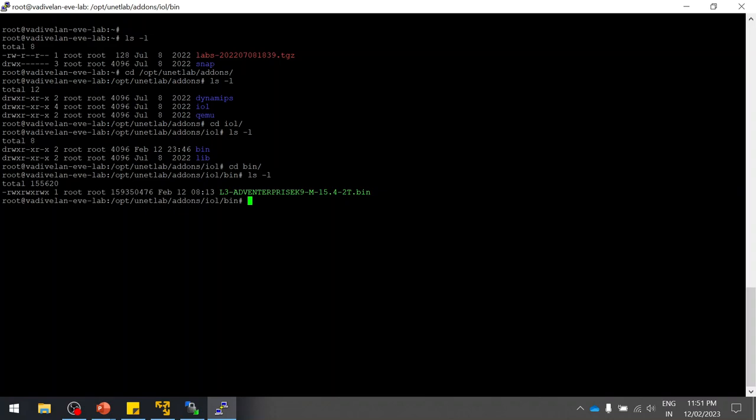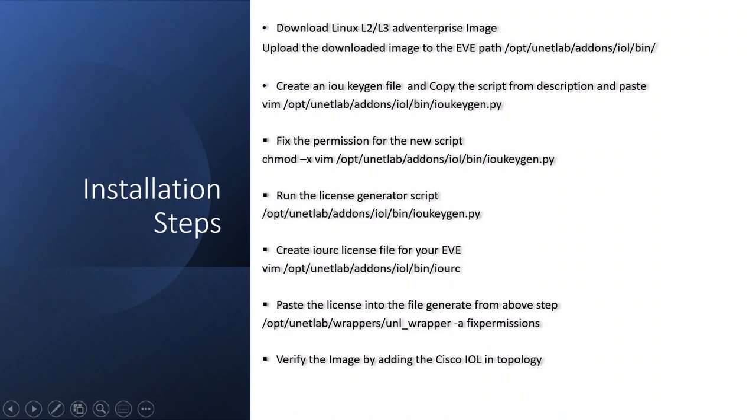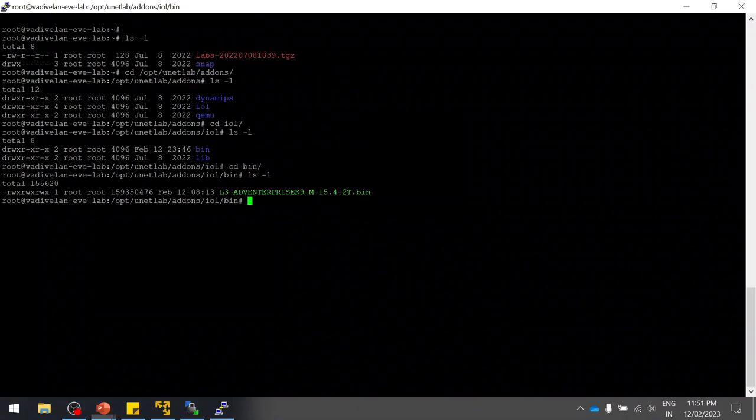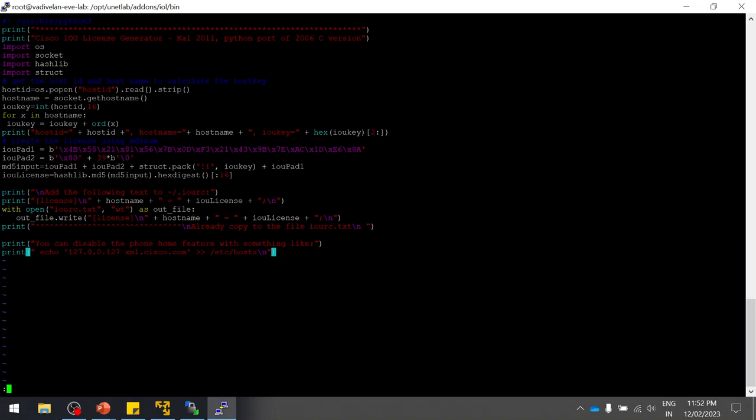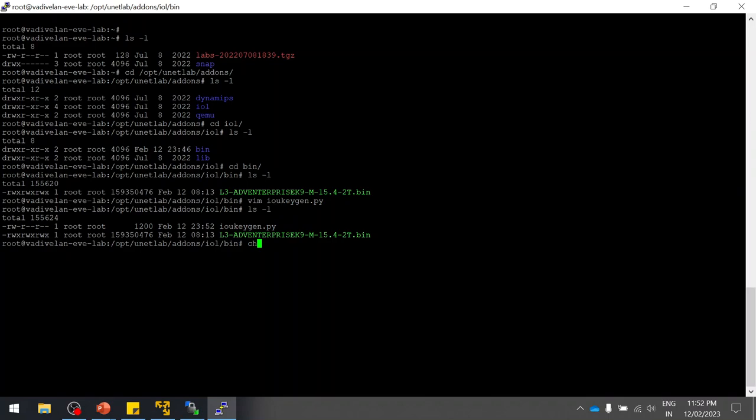Okay, the file name you can give anything, it's up to you guys actually. I'm giving ioukeygen, because it's IOL, so I can give ioukeygen.py. So I'm going to vi the py file, and paste my Python script to generate this. Let me save it and also give a permission. So make sure that you are giving the permission to the file.